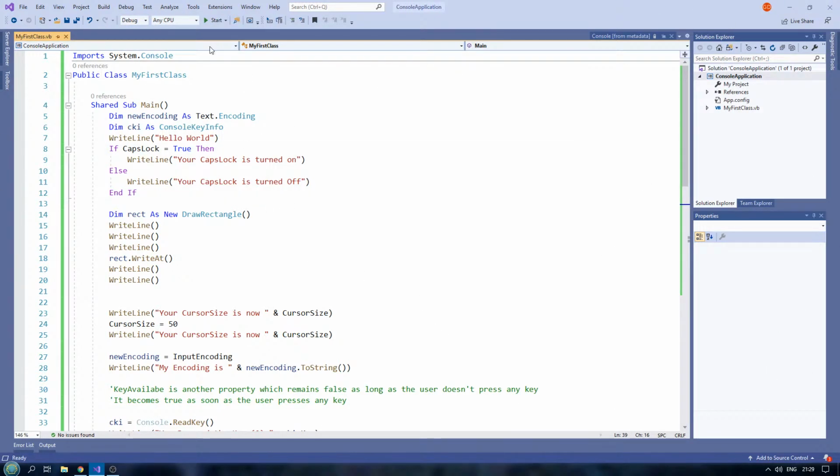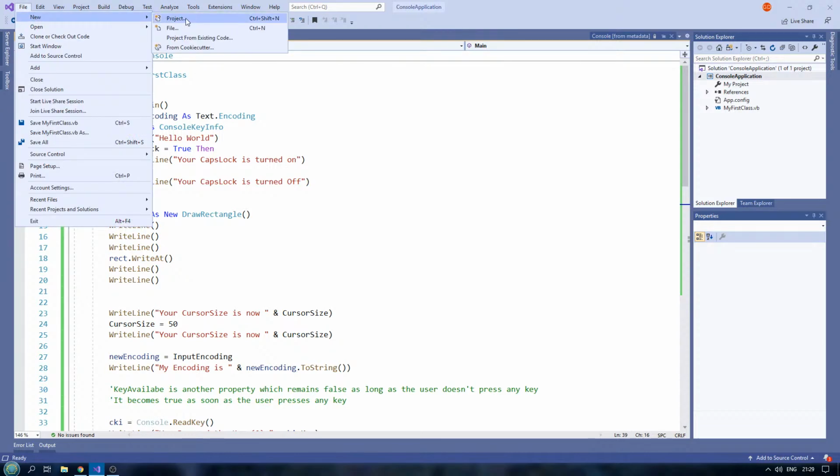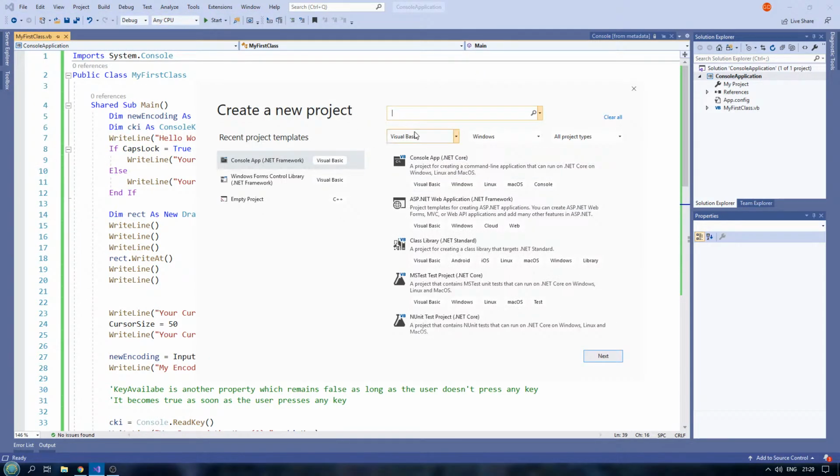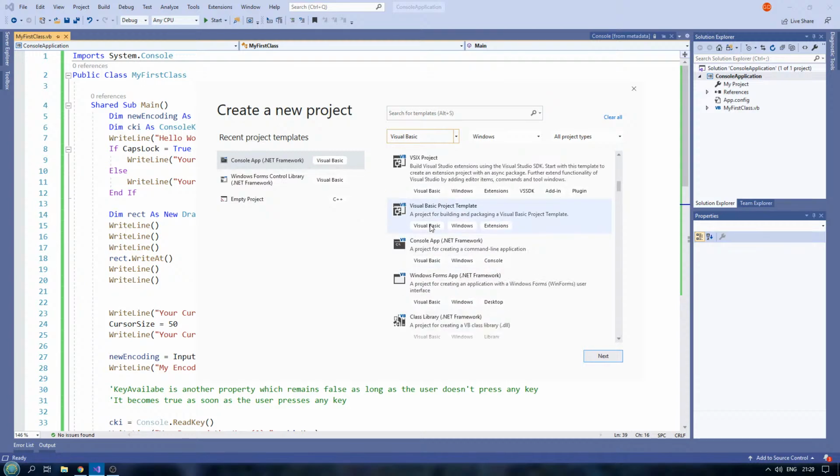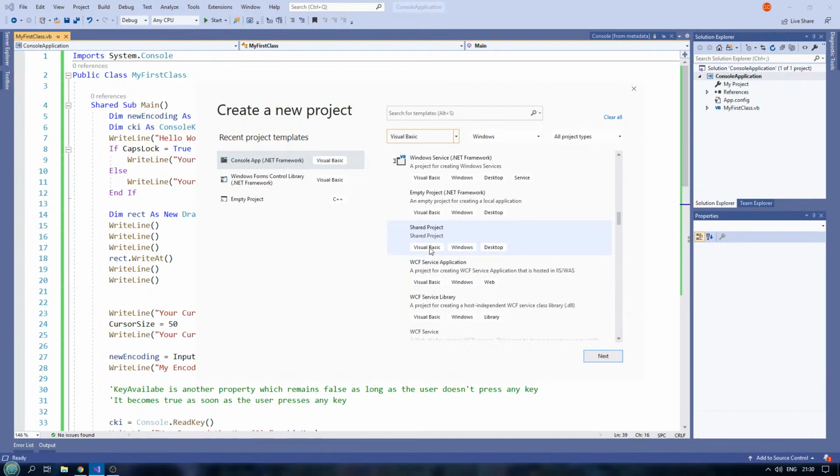Studio IDE, from where you choose File, New, Project, and then choose whichever language you want to use. For me, I'm using Visual Basic. I choose Visual Basic, and then I can choose whatever. I can use ASP.NET, I can make a console application, I can create a test project, I can make a WPF browser application, unit testing. Many other things are there.